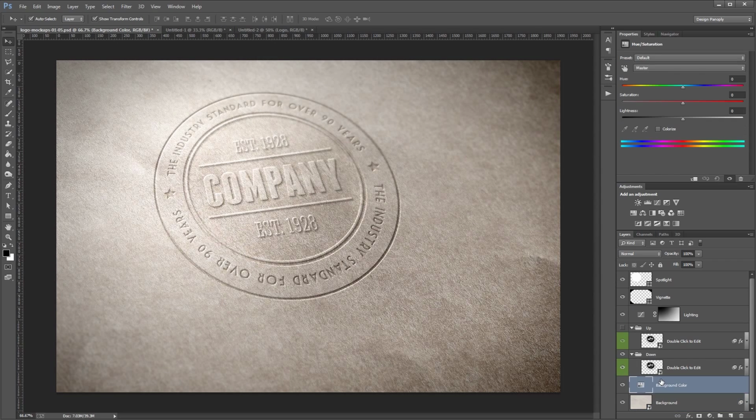Next you'll see background color, and that's just a hue saturation adjustment layer that makes it really easy to change the overall color of the mockup. So I can drag the hue to the right or to the left to change the color, and then increase or decrease the saturation. Now you'll notice both a down and an up layer group in my layers panel, and that's because these mockups are set up so you can have the logo look like it's embossed in the background or popping up from the background.